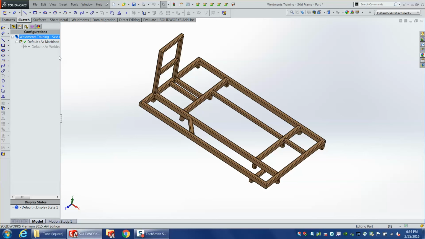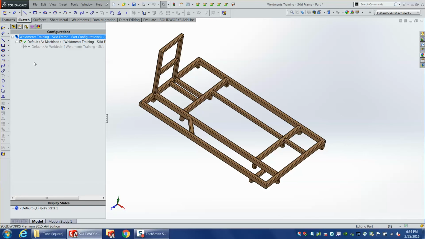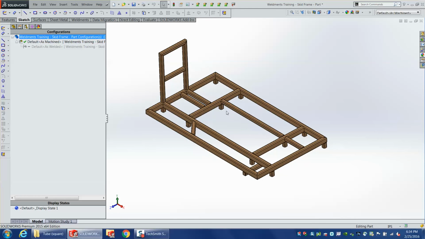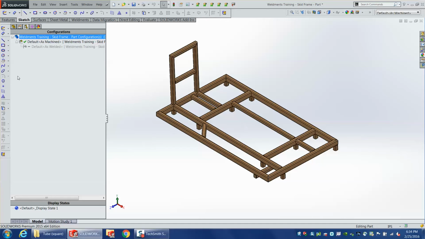You have automatically created configurations. This is a blessing and a curse because a lot of people aren't aware of the configurations. So if you don't know which configuration you're in, you might make changes and not realize why did my drawing not update the way I think it should? But it's very nice and useful if you're going to use this weldment and send it out for machining.